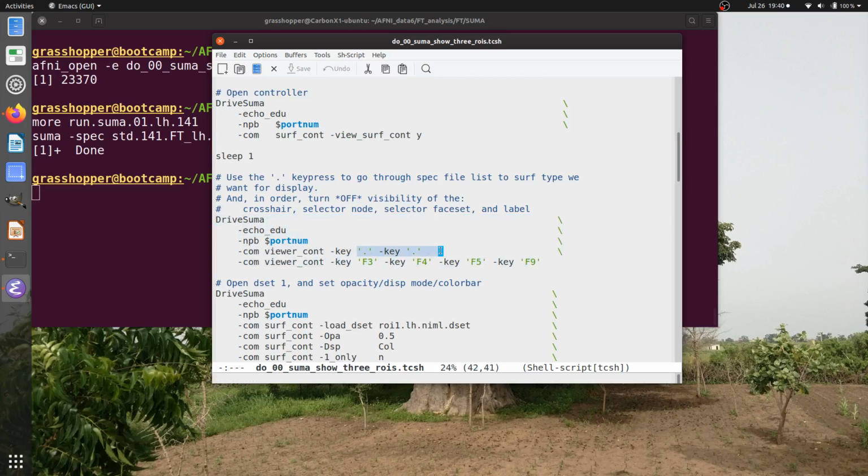So dot and dot moves us through the list of available surfaces in the specification file. I know these are the kind of things, setting these up, usually the way I do this is I do it once in the GUI, and then I keep track of what I do, and then I make the commands out of it. And that way I know that the 2 dots gets me to that nice flat surface.